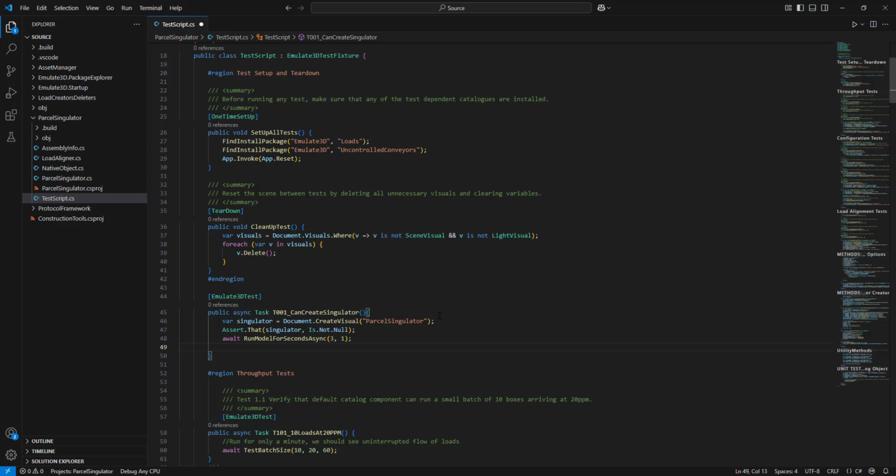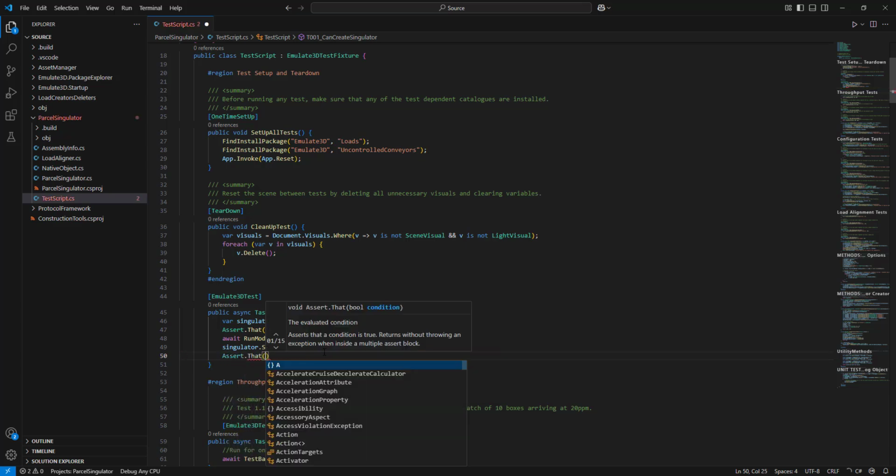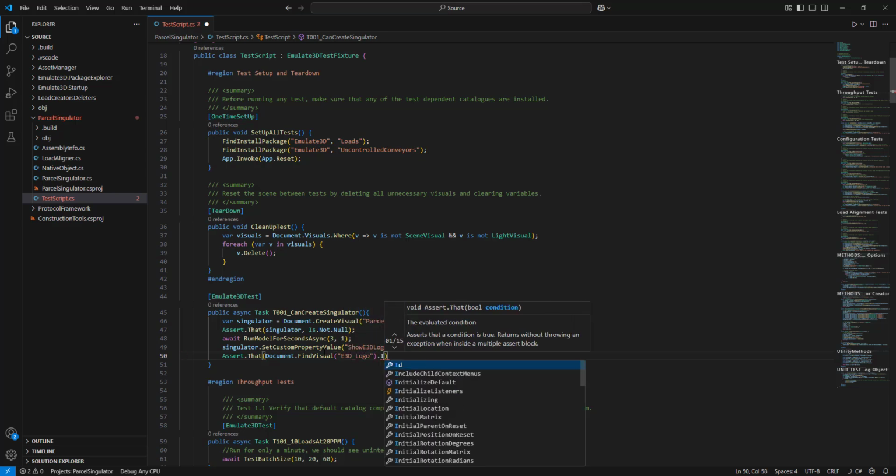Let's change something in the model. Let's do Singulator. Let's set our custom property. And the custom property we're going to set is our show E3D logo. And we're going to turn it off. And then finally, let's do another assertion. We're going to assert that our logo, which we can find by name by doing document find visual E3D logo. Let's check it is visible.